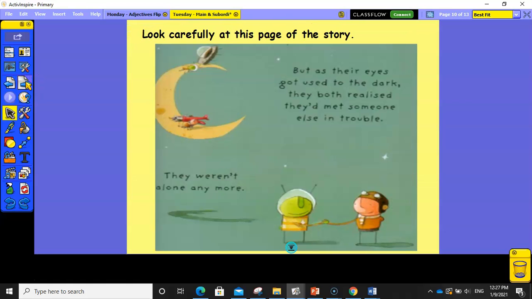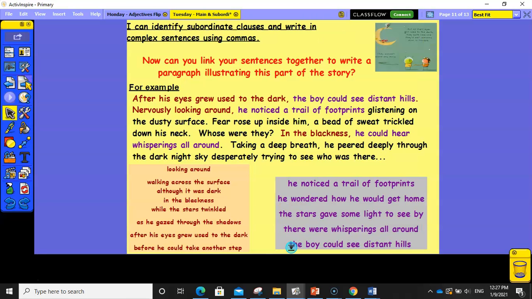Right, welcome back. Hopefully you've got a list of sentences now in front of you. Now I'd like you to look carefully at this page of the story. This is the bit that we're looking at today. "But as their eyes got used to the dark, they both realised they'd met someone else in trouble. They weren't alone anymore." But just imagine, just before that happened, how the boy would have felt sat on the moon, his torch faded, the light gone out, and he was in the dark and could probably hear things because the alien had crash landed on the moon. What would he have felt like? What would it have seemed like? What I'd like you to do now is to try and link some of the sentences that you've already written to write a paragraph to illustrate this part of the story.